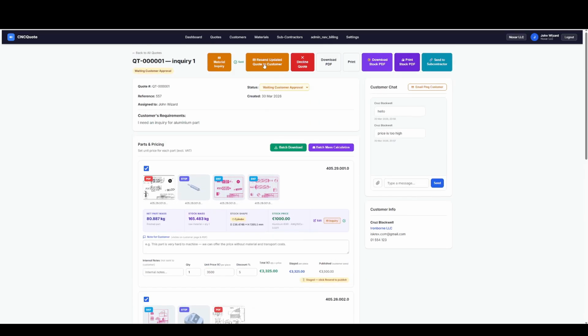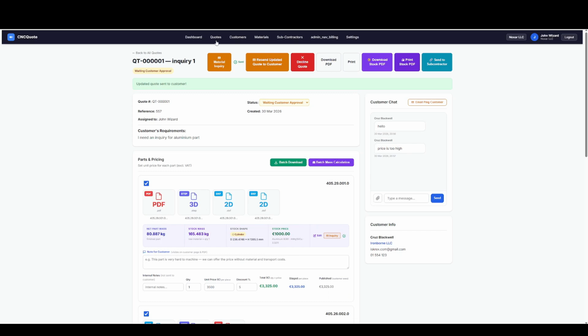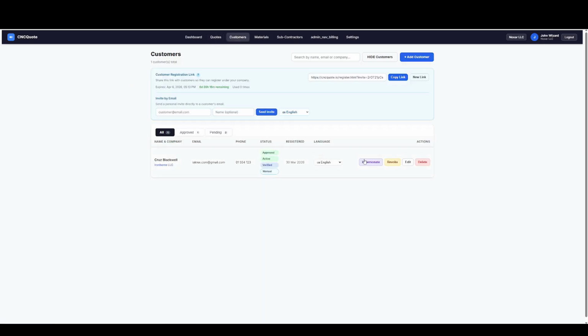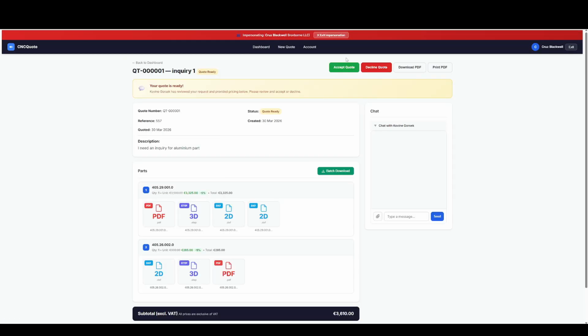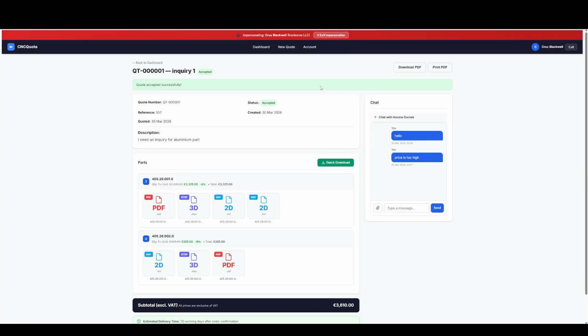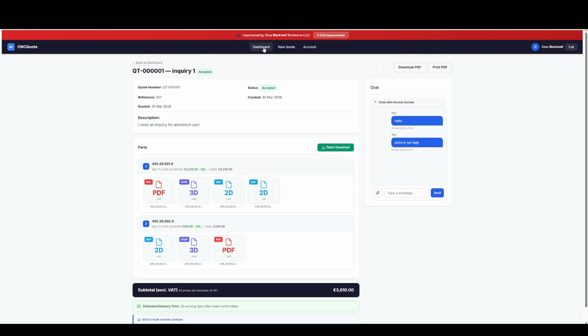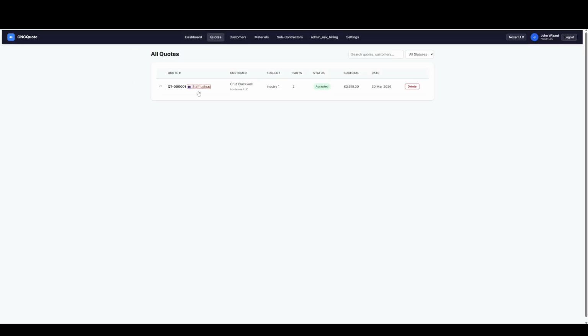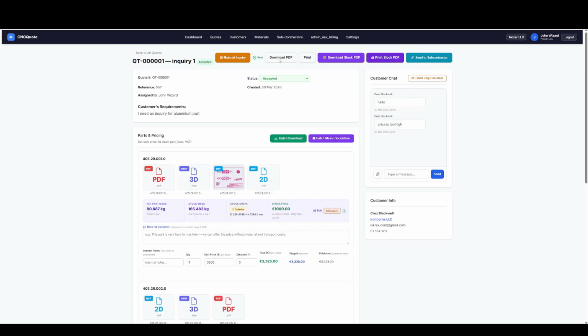And then we resend the updated quote, and then the customer is happy and he accepts the quote. And that's it. Now we get a Telegram message that he accepted the quote and we can start working. So we have everything nicely organized here. You can also download the quote or do whatever we want.